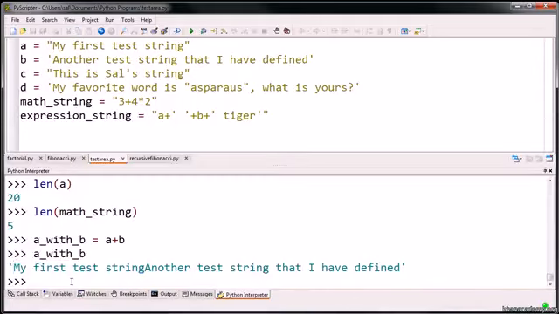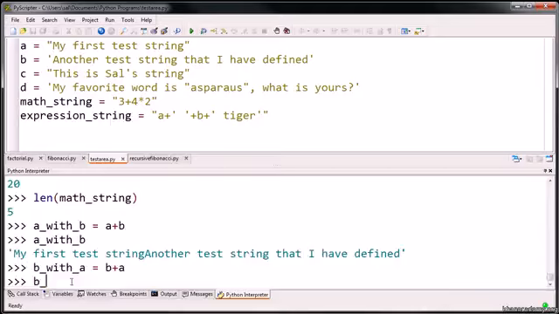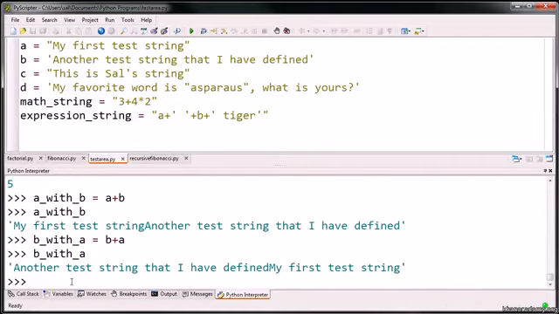And you could go the other way. You could call it B with A. Let's say that is B plus A. And then let's look at what that looks like. B with A. Now it's the other way around. A is added to the end of B. So you can make very, very fascinating strings.